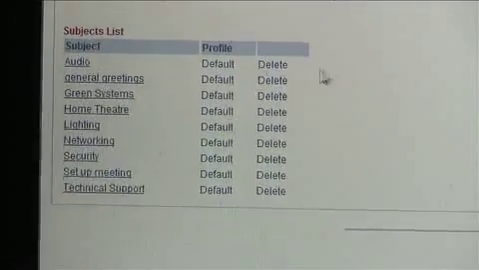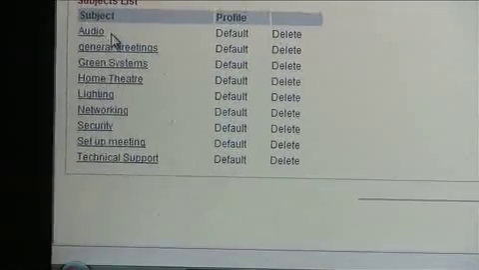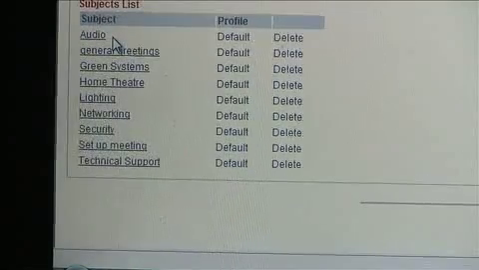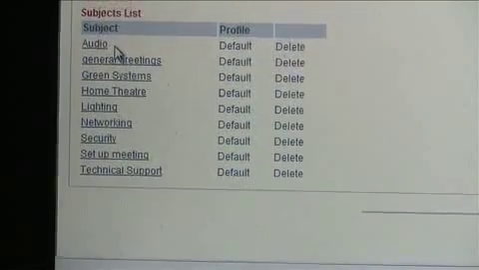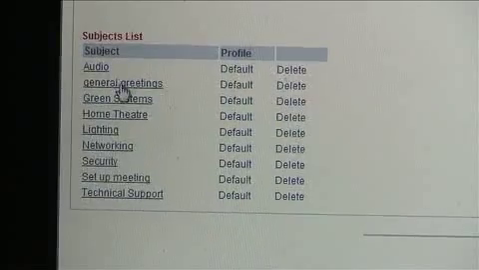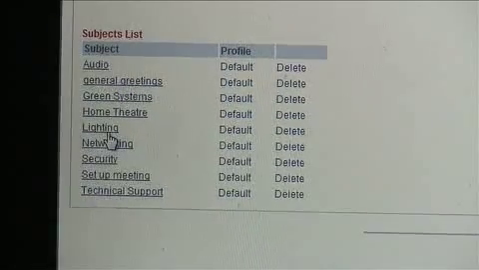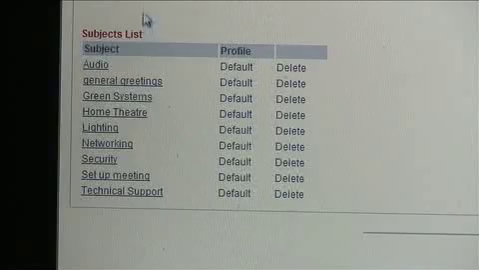For instance, over here, the website surfer would like to talk about audio. They now can select audio to chat to the operator with. Or they would like to talk about lighting. They can select lighting. But this is where you set the actual folders up.